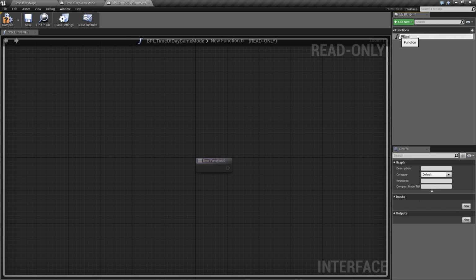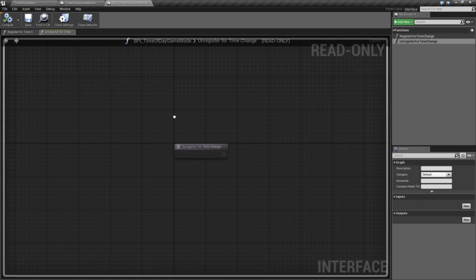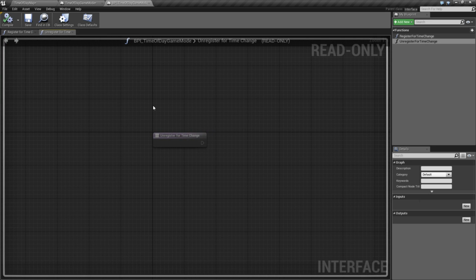We'll call this one register for time change. And we're going to call it specifically like this, register and unregister for time change. Because this is in our game mode, and because our game mode can technically do multiple things, we might want to have a time change event. We may want to have multiple events we want to track, so we're going to make it verbose.